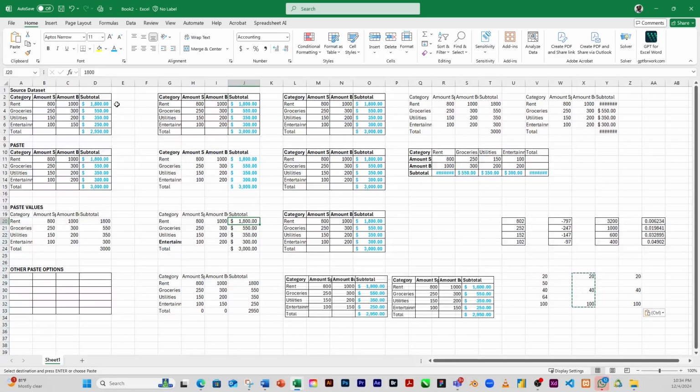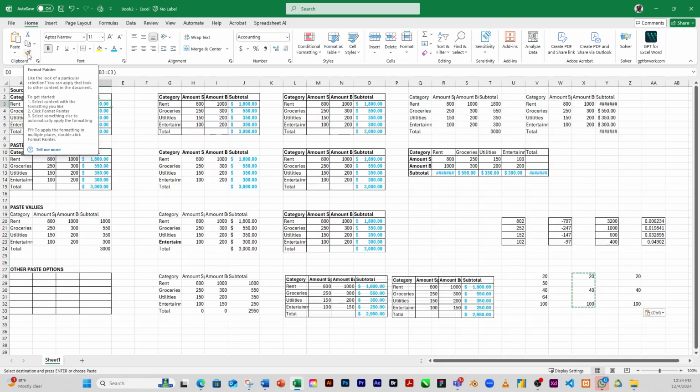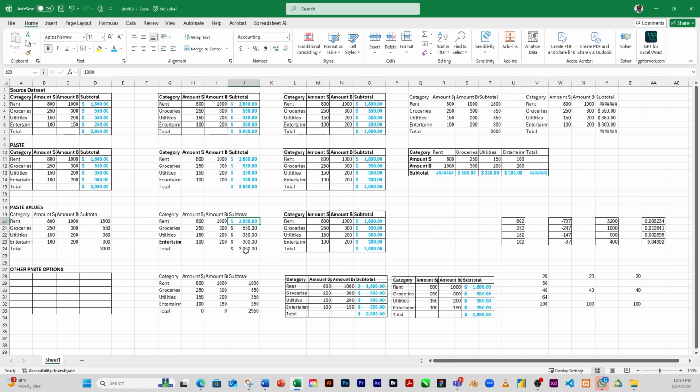So if I come here and just click this 1800 from this source data, or any of them that is formatted, and then I click my Format Painter and come and click here, you will see that it will apply the format, this color format and the bold that we applied here, to this 1800.